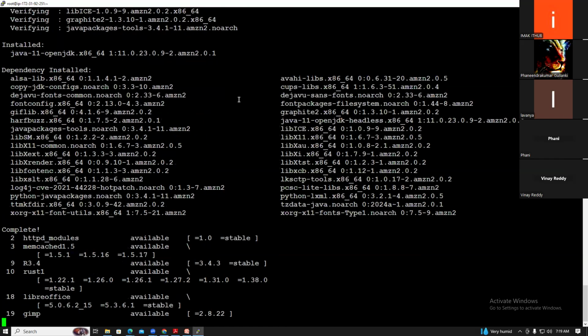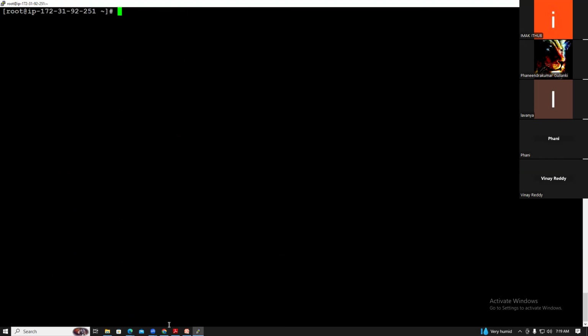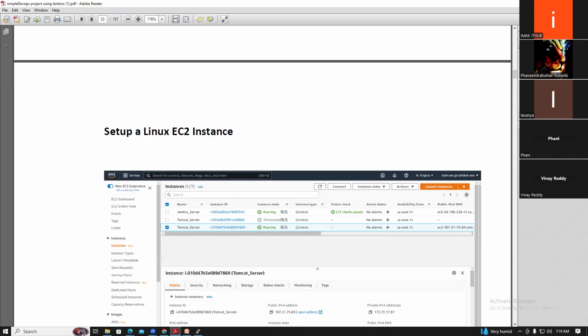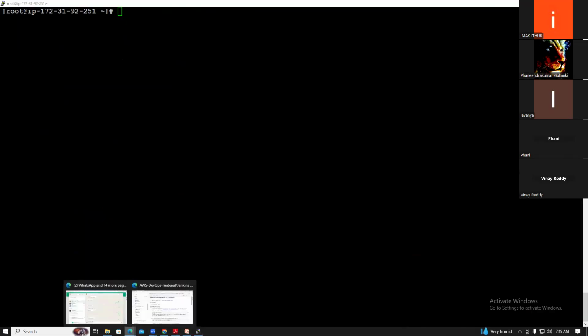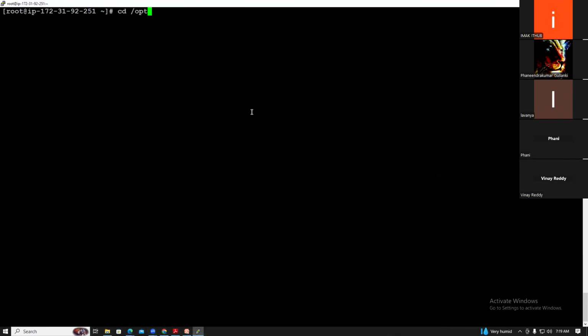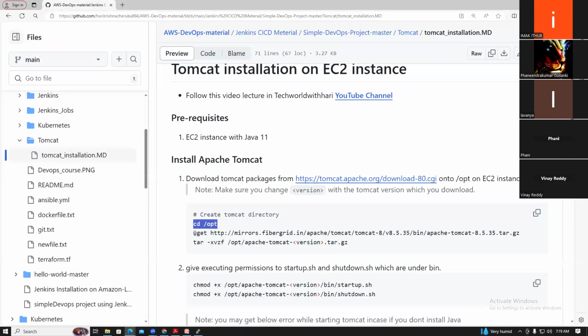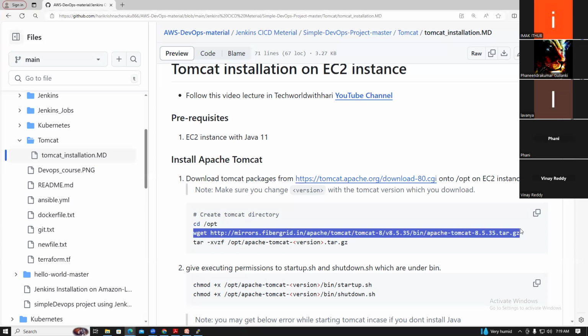Next, we need to install the Tomcat on the server. How can we install it? We have a page, right? So Tomcat installation. Go to opt, cd /opt. Yeah, so wget Tomcat, copy.